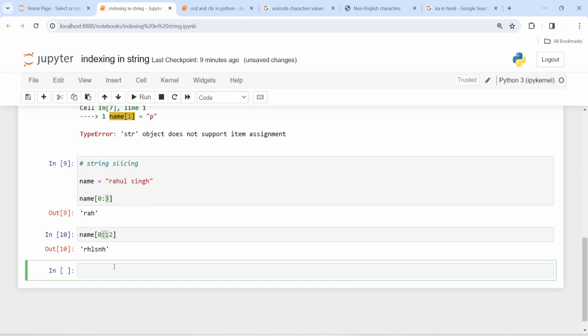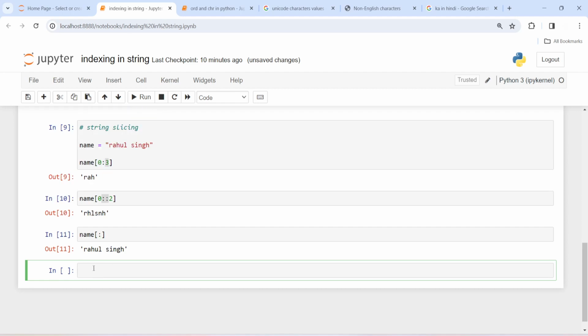So what if I want to reverse it? First of all, we will see what if I just pass a colon. So it will return the whole string. By default, the start point is 0, and by default the end point is the end. So it will return the full string.